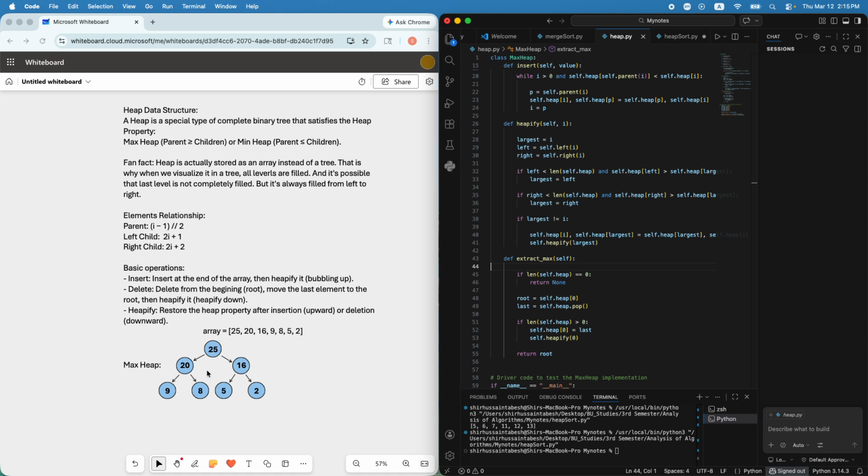First of all, you should know that it is a binary tree, and it has a special property that is what makes it a heap property, and that is either it is a max heap or a min heap. It is a max heap when all the parents are greater than or equal to their children, and it is a min heap when all the parents are smaller than or equal to the children.